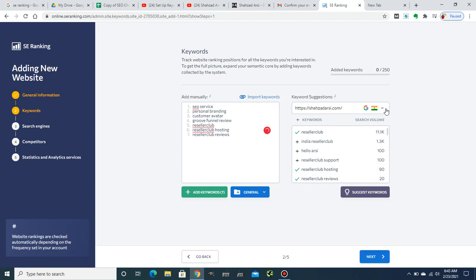And where I want to track the ranking: Google, and for India. So I have chosen Google and India. I want to track it in India. If you want to track your ranking in different countries, then you can select those countries from here. Once you are done, hit next.